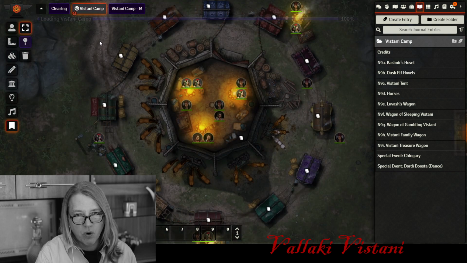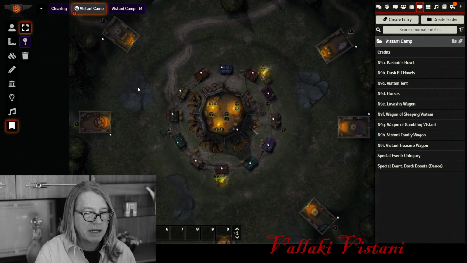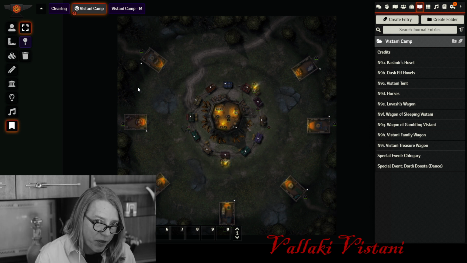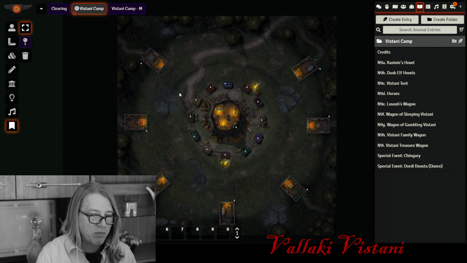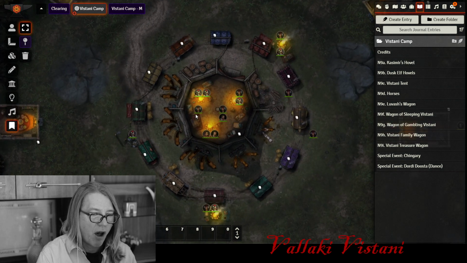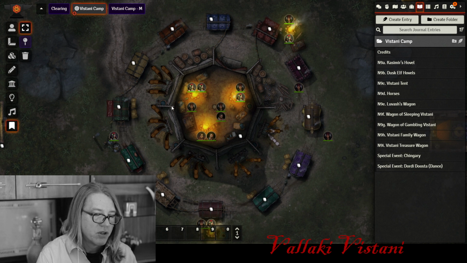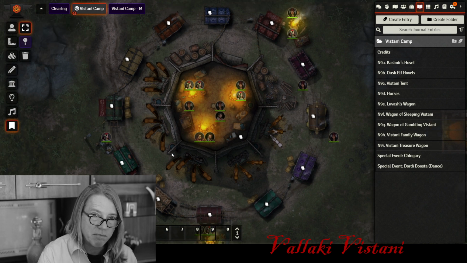This is a gorgeous map here by DM Andy. This is a whopper of a map. It's a 60 by 60 grid map. It's got the whole thing in there. We're going to zoom in, and we're going to talk first about the hill and the tent and what's going on with the tent. So the first thing is we have this tent in the middle, and I'll cover that in a second.